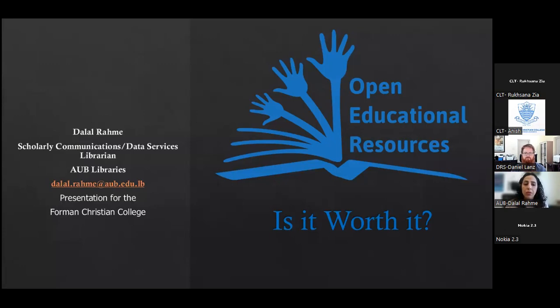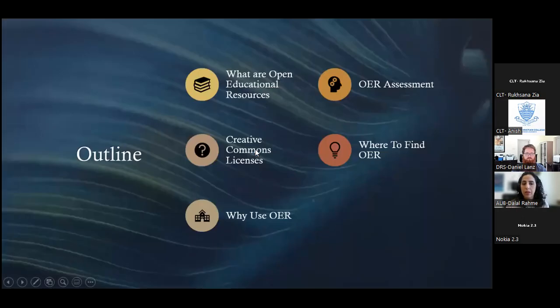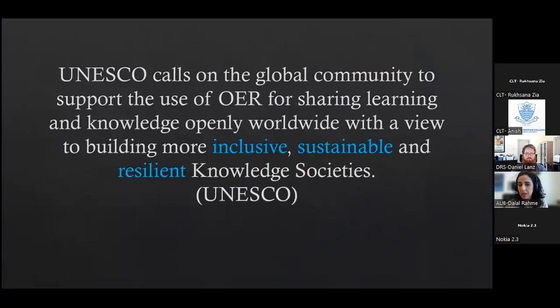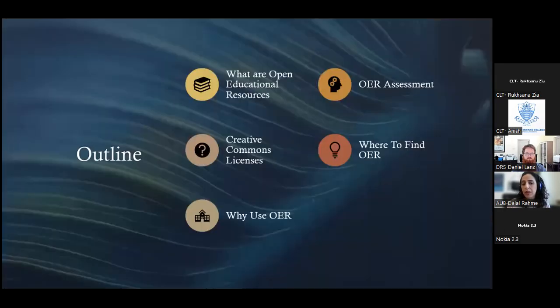Today I'm going to share with you a little bit about what open educational resources are, what could be done with them, and why they are important. So what are open educational resources? What are Creative Commons licenses? Why are open educational resources important? How do we evaluate them, and where do we get support from?